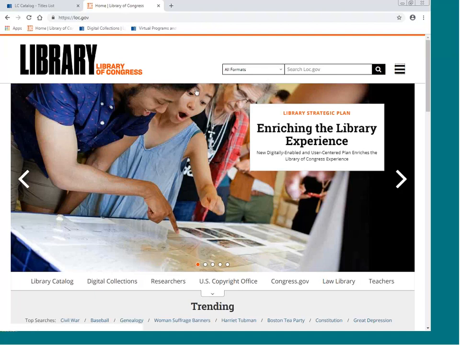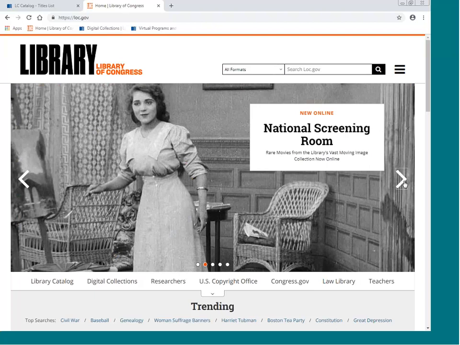The area immediately below the search box is called the Carousel. The resources listed here are typically newly digitized or updated digital collections and resources, and also news about significant library events. So the featured item looks like a press release about the library's recently published new strategic plan. I can click on the arrow to view other featured items in the carousel.